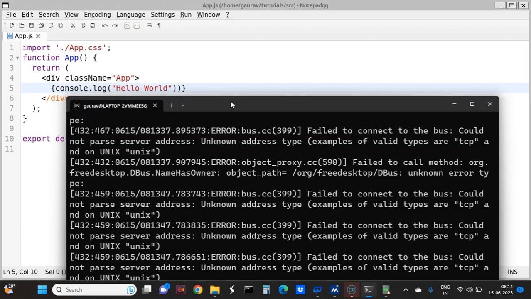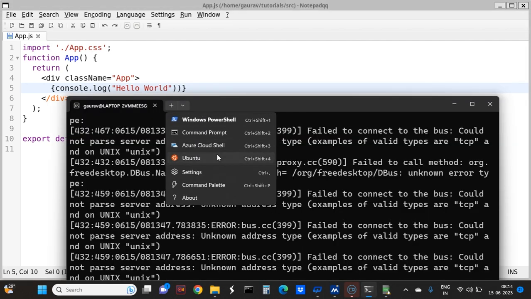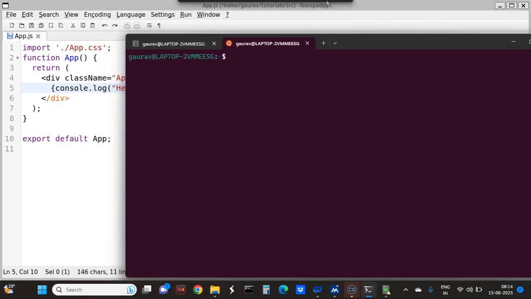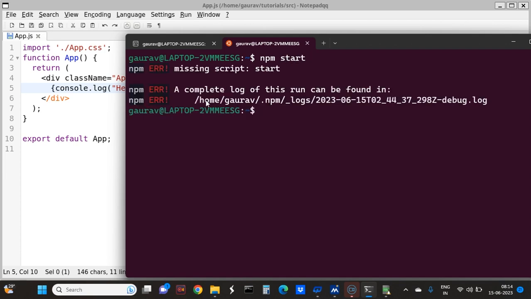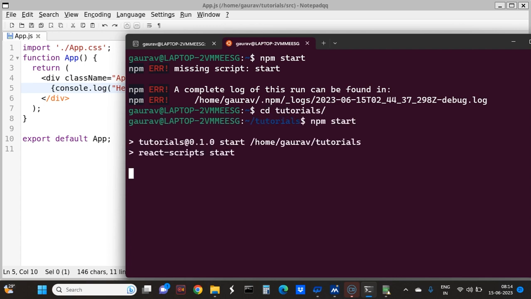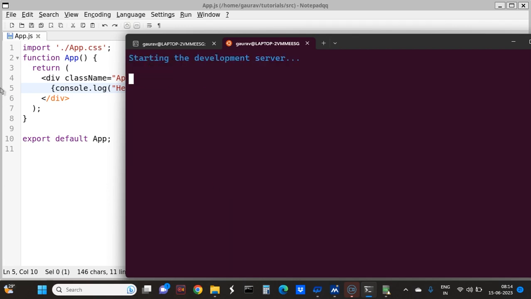We will just start the server. Let me maximize the screen. npm start. I have to go to the tutorial directory. I have started the server, it will take some time.